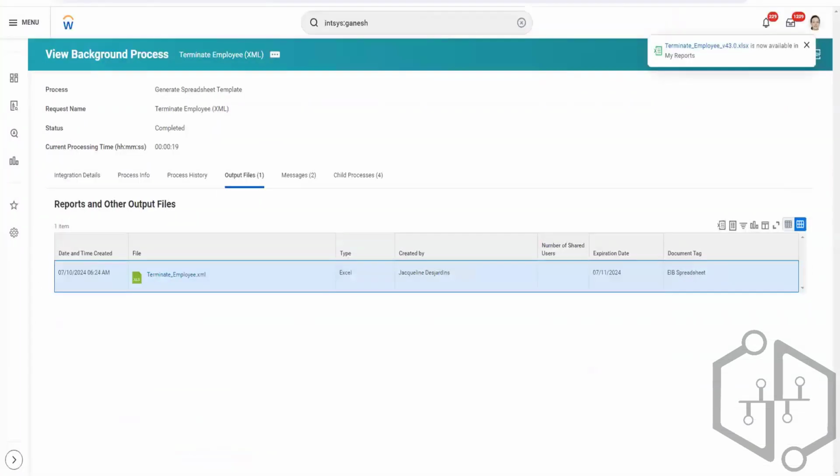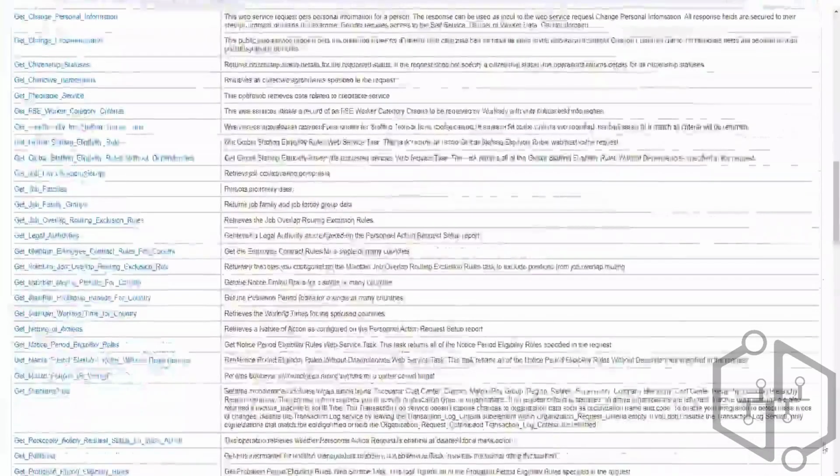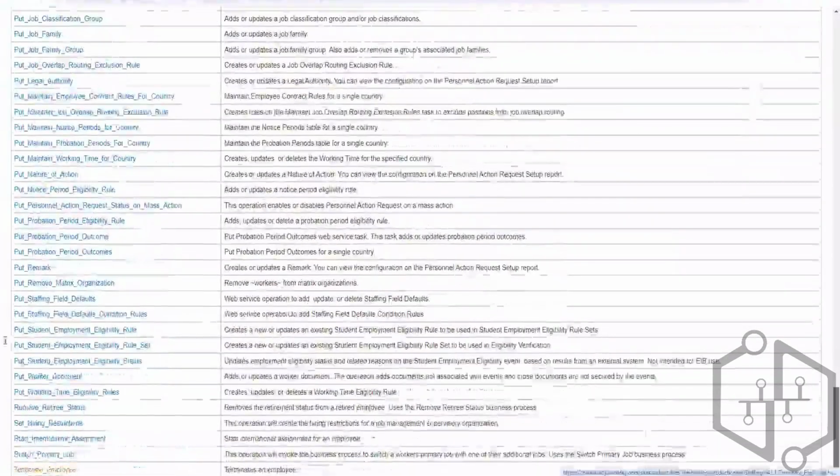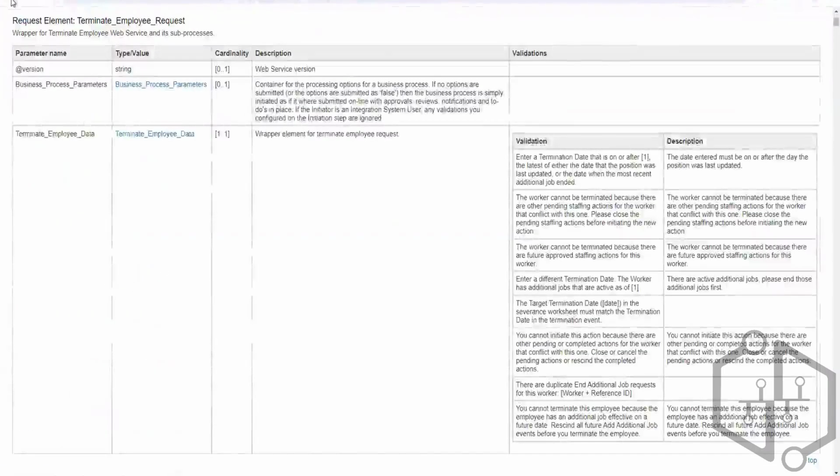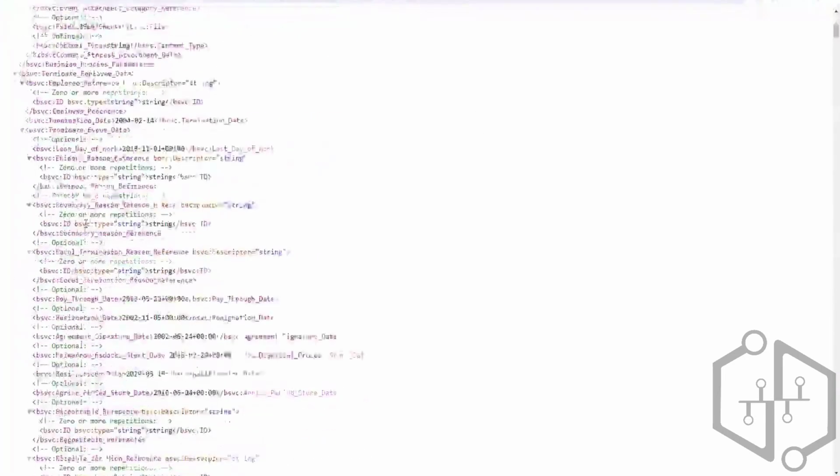Now here in the web service, if you go, see this is the web service operation. For example, I have used the terminate employee, right? So if I go to the terminate employee web service operation and click on this, then here you can see the request message. Just click on this XML and it will show you the request message. This is how you can generate it.